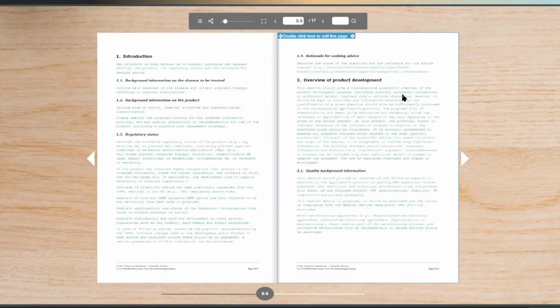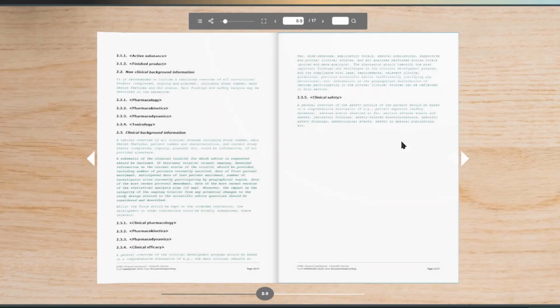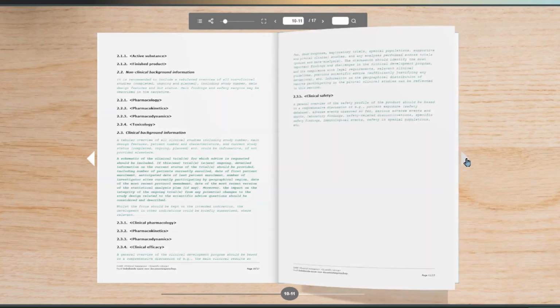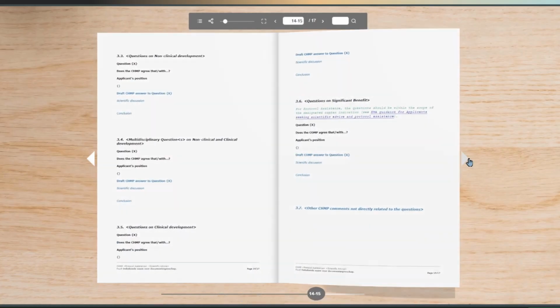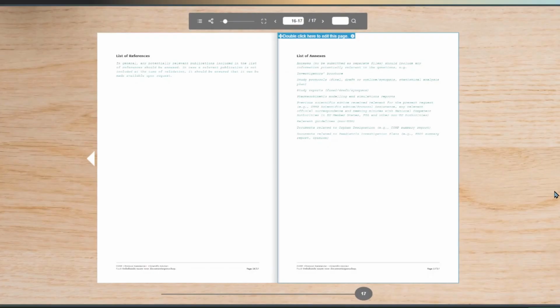The overview of product development covers key information on quality, non-clinical, and clinical studies. Questions and applicants' positions is the central part of the request, where specific scientific questions are presented to the CHMP. And finally, the references and annexes section is where supporting materials and literature are provided. Each section of the template features green text that gives applicants specific guidance on how to describe the details expected in that part.